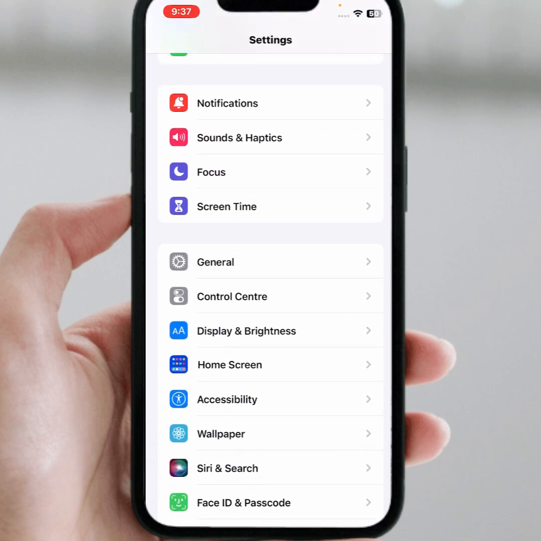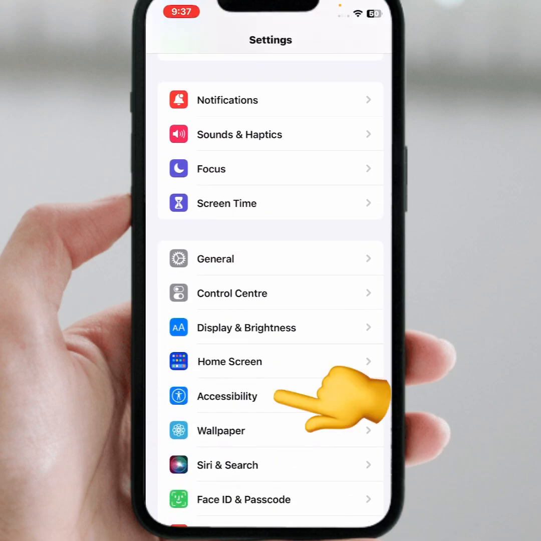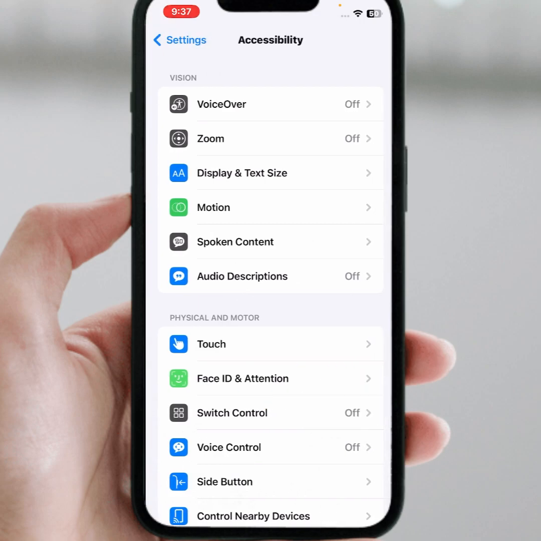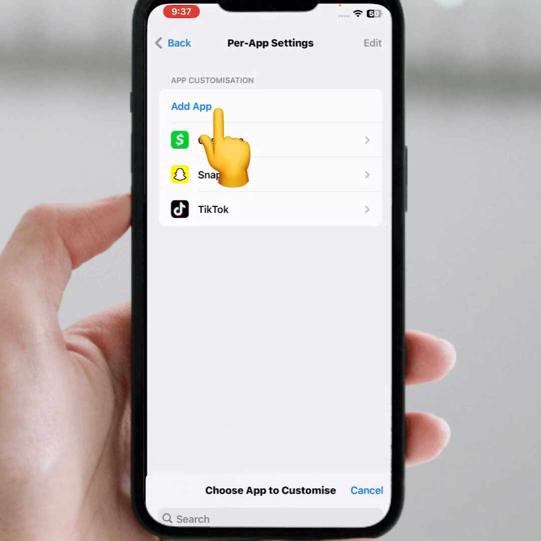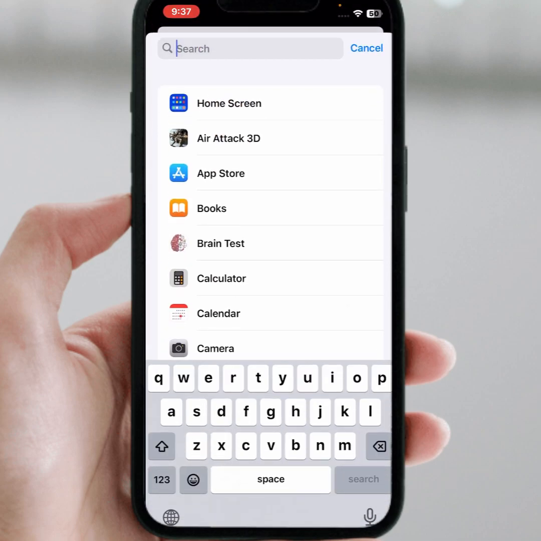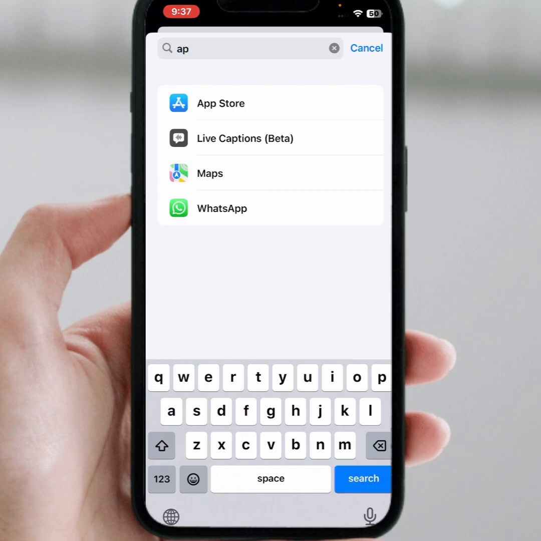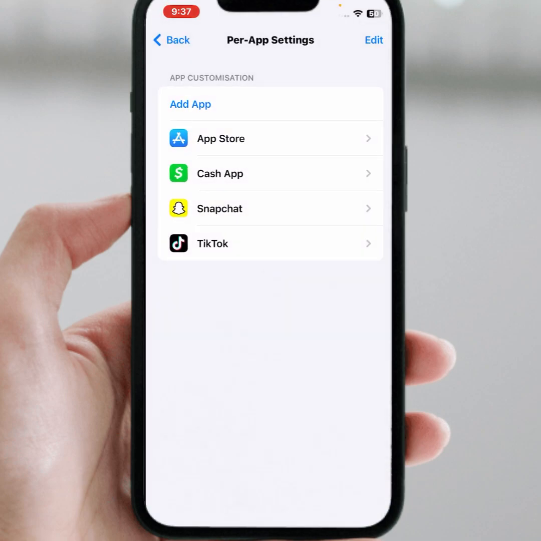From here, scroll down and tap on accessibility. Tap on this, and from here scroll down and tap on per app settings, and from here add any one app. Tap on App Store, and after that you guys can see it adds many apps.